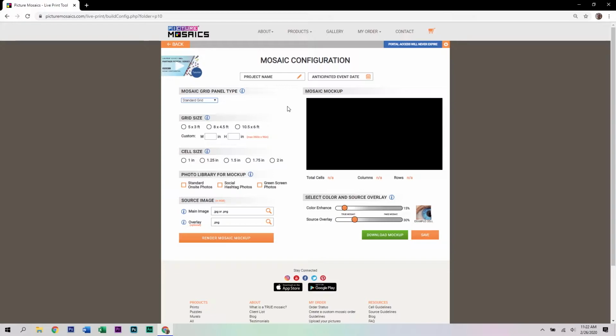In today's episode, we will be going over creating the source image for your live print event. We're going to begin our video on the mosaic configuration page. For this example, we're going to be using an accordion wall sized at 8 by 4.5 feet using 1.5 inch cells. And for the mock-up, we're going to be using standard on-site photos.